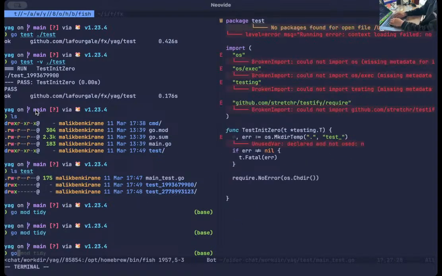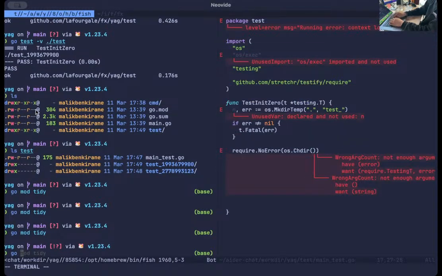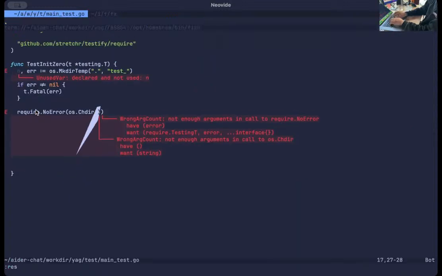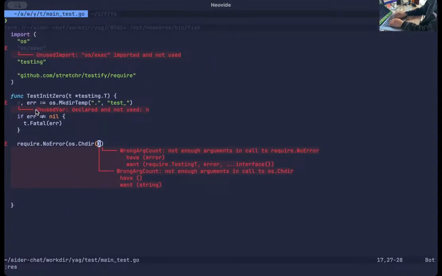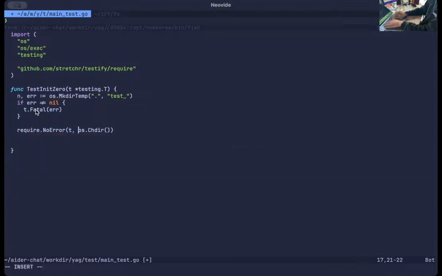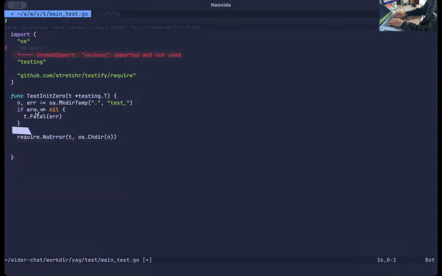I need to go mod tidy, or go get github.com. No, actually it's okay. So wrong argument count. So of course it needs a T testing thing here. Not enough arguments in call to change directory. And it wants a string. So the string will be n.